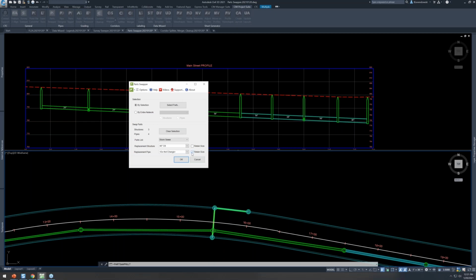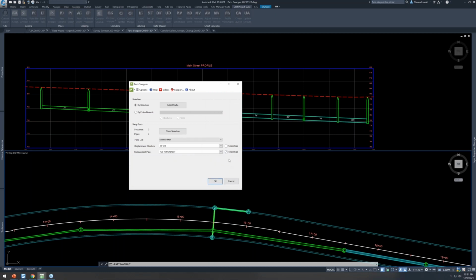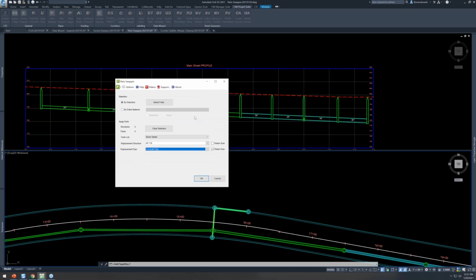If I click on retain size, this drop-down becomes a little bit different. You can no longer select the part sizes right within. You can only choose the family. What Part Swapper will then do is maintain all those sizes, but give it the corresponding size in the new family. And if there isn't a new size, it gives you a workflow to handle all that, like I'd said. But in this case, we're just gonna grab 30-inch, okay?